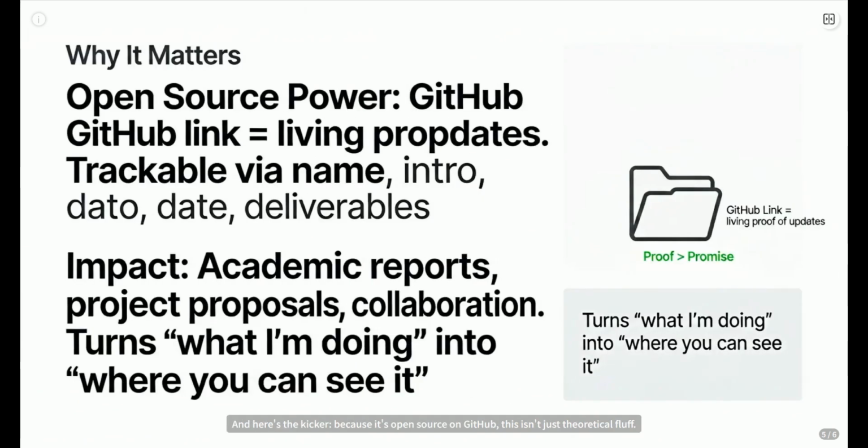And here's the kicker: because it's open source on GitHub, this isn't just theoretical fluff. That repository link is a living document, constantly updated. You can check the name, the intro, the last update date, and see the actual deliverables, the code, the documentation, the test results.